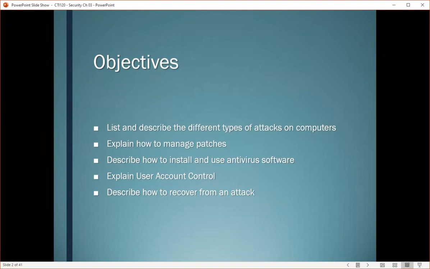So we're going to talk about how to manage patches, deal with antivirus adjustments, user account control, which is something that tends to annoy a lot of people because they're not exactly sure what it does, but it keeps giving these pop-ups. And then the process of recovering from an attack.